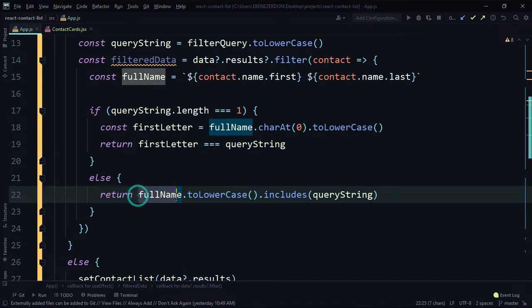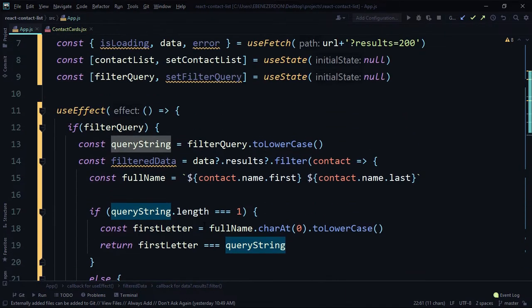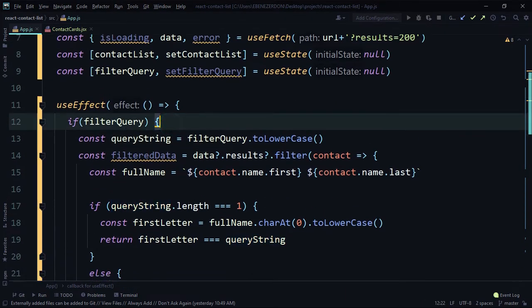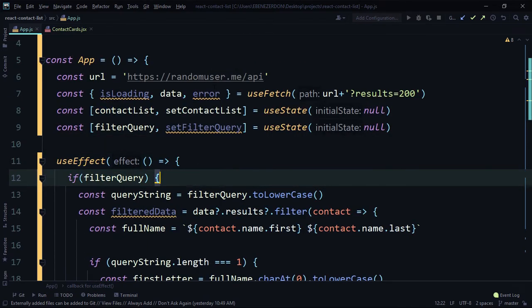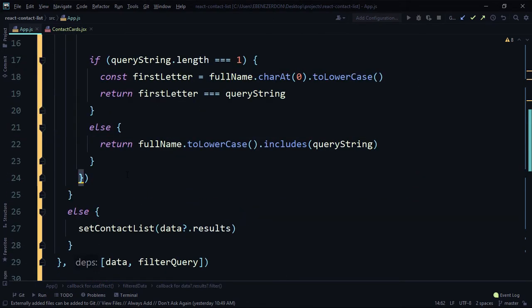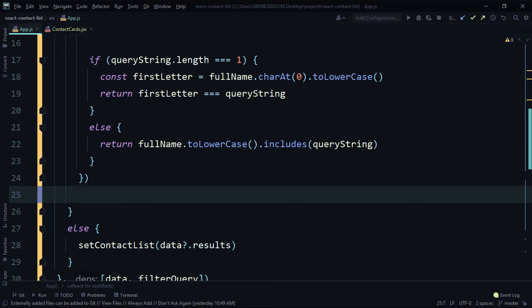So if the full name method contains what we have in the query string, then you're going to return that data for us. For example, if it's Angelina and the query string is GEL, that means that GEL is inside Angelina, and then Angelina is going to be returned to us. And that's what our filter query looks like. The final thing we're going to do inside our filter query if statement is to set our contact list data. We're going to do that on line 25.